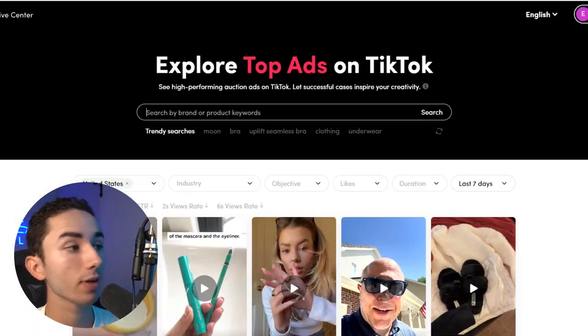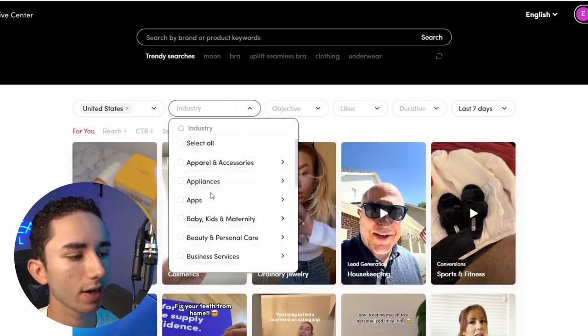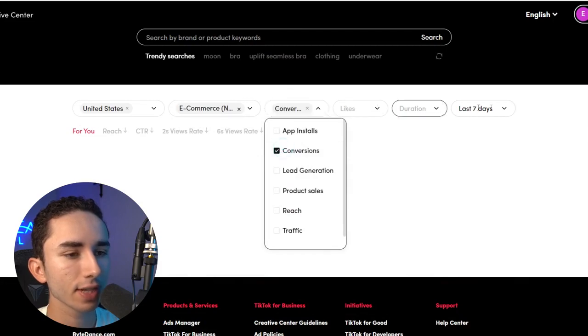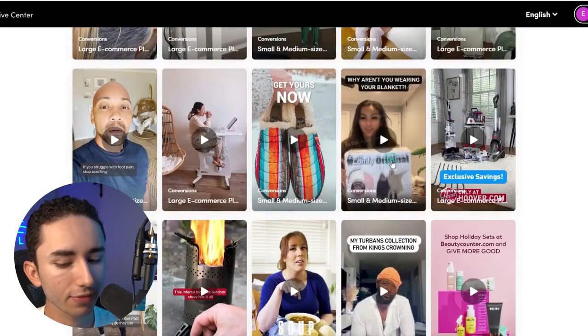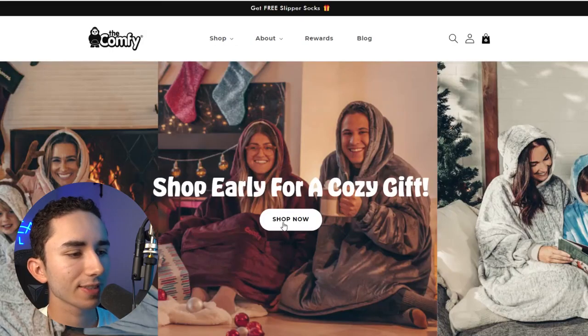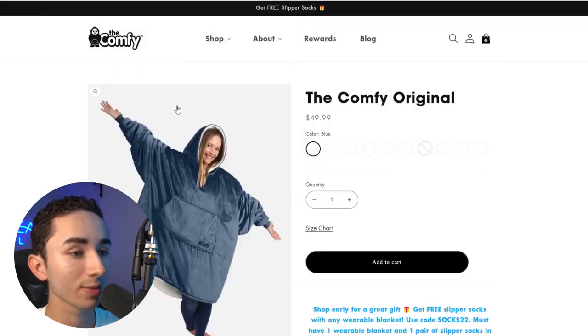But final tool, I would use the TikTok Creative Center. So we can go into here, go into e-commerce as the industry, just like that. Then objective conversions, and let's take a look. So we got the Comfy Original. Let's take a look real quick here, and going onto their website, let's take a look at these product pages. Hopefully we can get some good things here. It looks like a really solid brand.